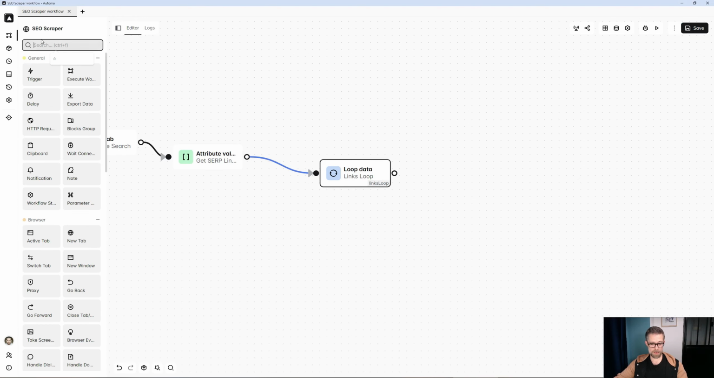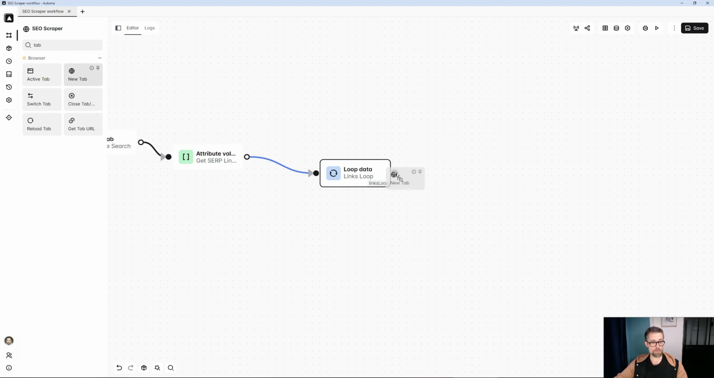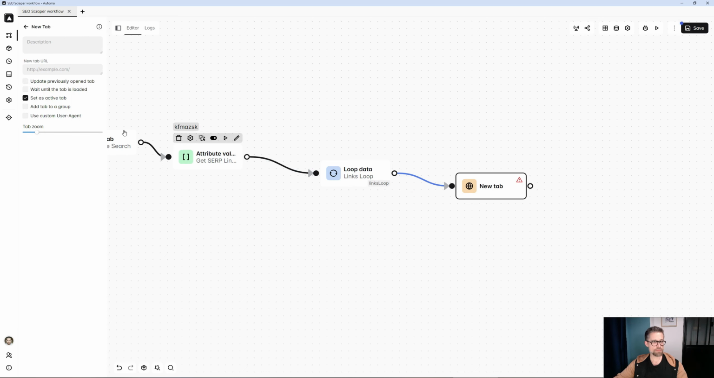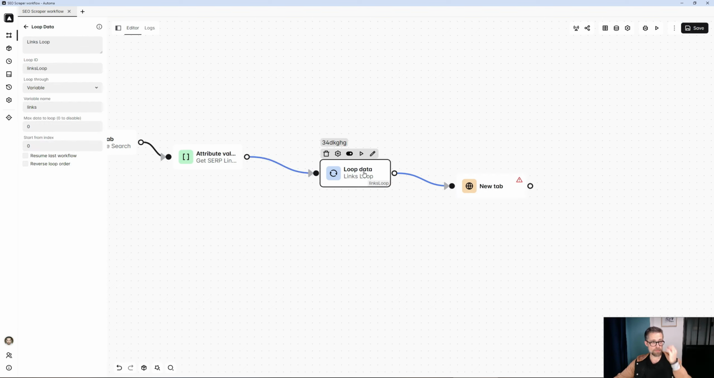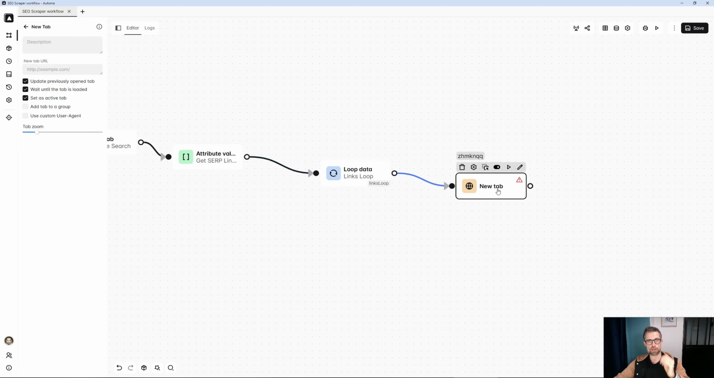We're going to open a tab. We'll update the existing tab with this option. Wait for it to load. And now I'm going to retrieve the loop's current value, i.e. the loop's current URL.